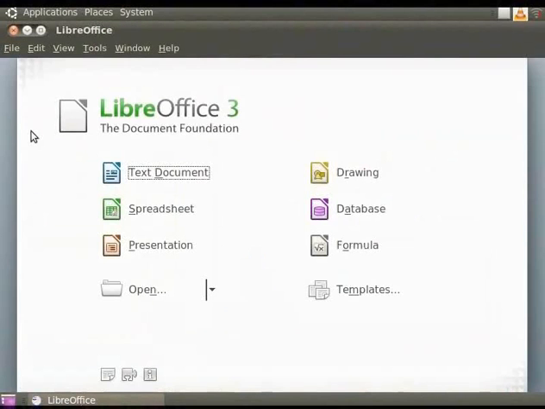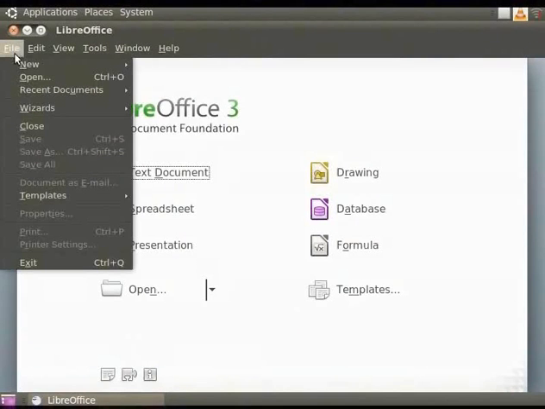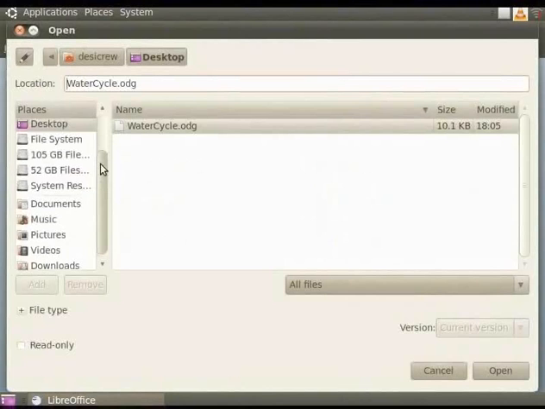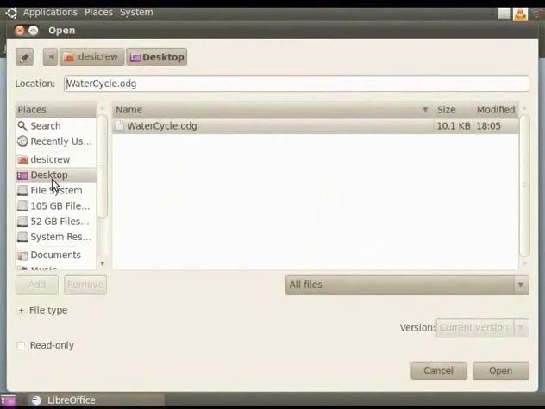To open an existing Draw file, click on the File menu in the menu bar at the top and then click on the Open option. A dialog box appears on the screen. Here, find the folder where you saved your document. Select the file you want to open and click Open.